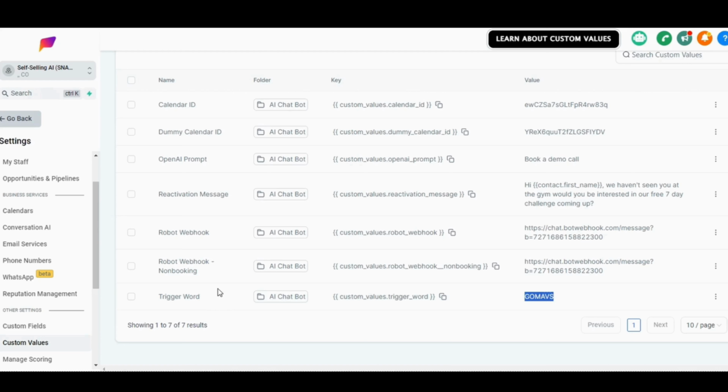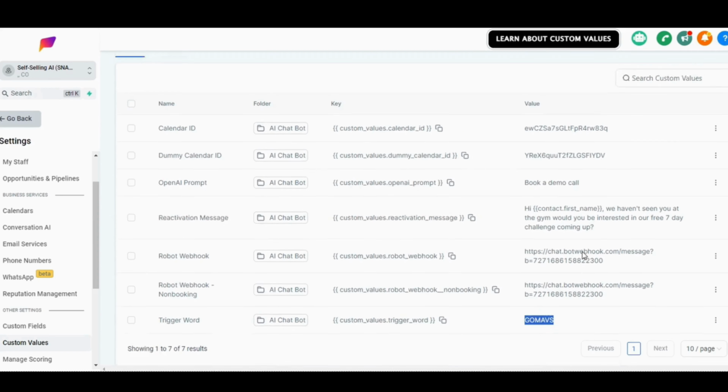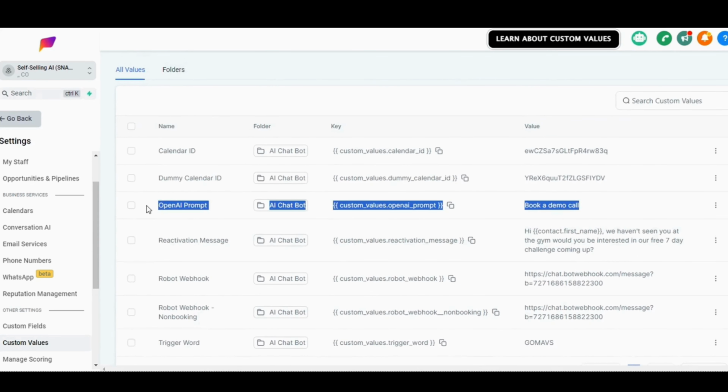Next, the trigger word. If you are looking to use the self-selling AI demo over live chat or over Facebook or Instagram DMs, then you need to have some sort of trigger word that you are using as your call to action. So it can be here like try my bot or go AI, whatever you want to put in. But the copy here will need to match exactly what the user is typing in order to kick off the demo.